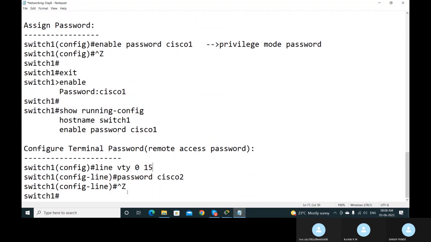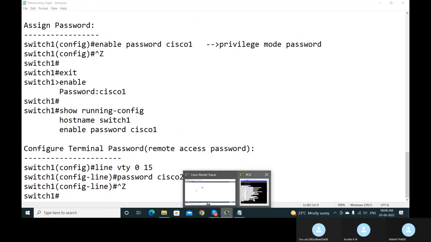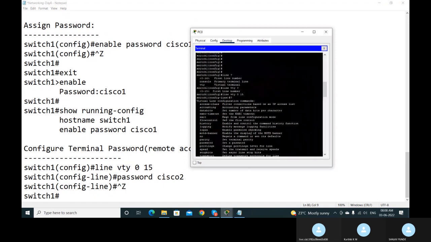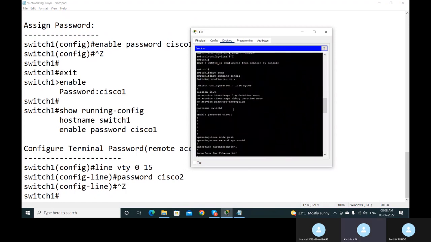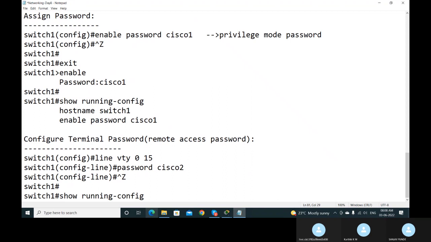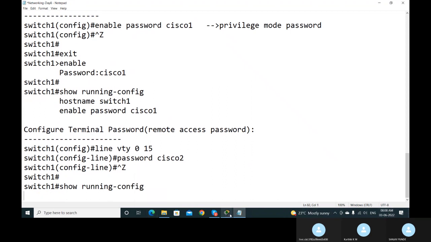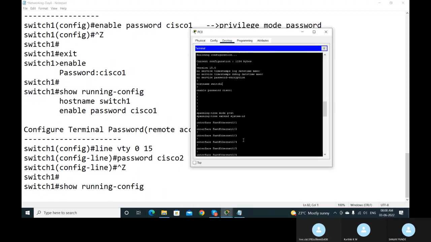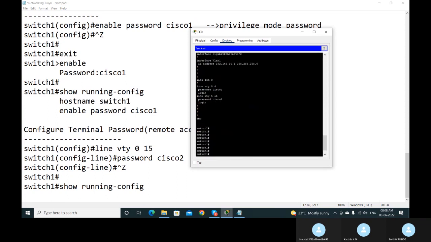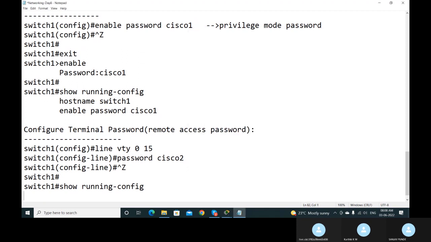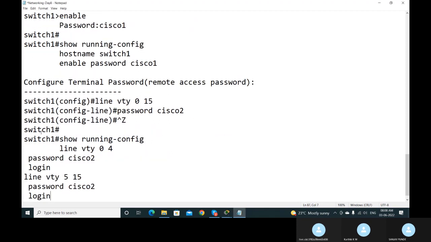Then password Cisco 2, Control Z, switch 1, and if you run show running config, you will see the output like this. So this is what you have to test after configuration.